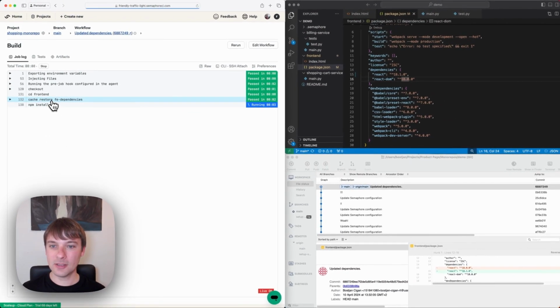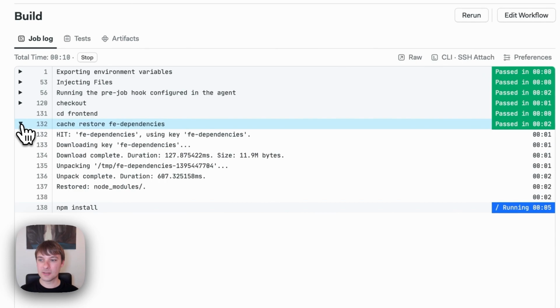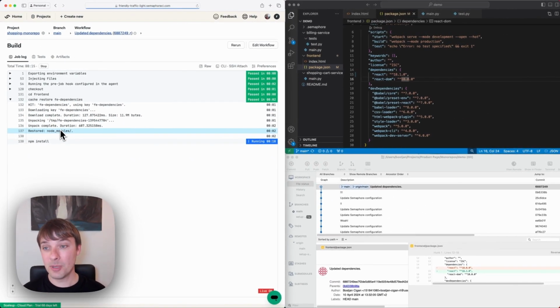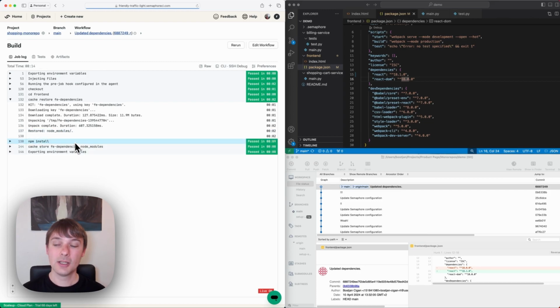Now you can see that we tried to restore our dependencies over here and it was a hit. So we've restored the dependency and we've triggered npm install. And npm install just checked if there were any changes, and this workflow went through faster because we already had some dependencies installed. This is how cache store and cache restore works. You can also use cache store and cache restore for any other files that you might need inside your workflow as well.